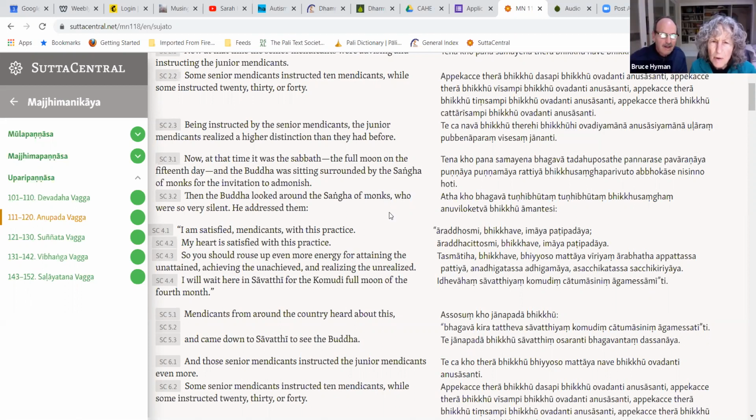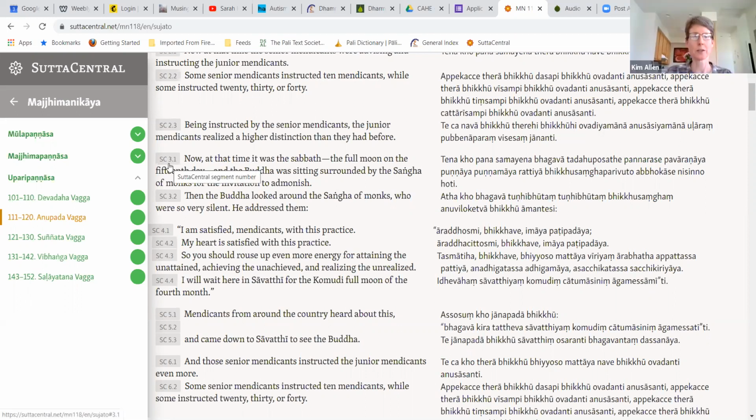That can be helpful. So this, and then these little references, SC, SuttaCentral segment number. So SuttaCentral segment number 3.1, for example. So this is going to be handy for me in the class because I'm going to tell you to read sometimes just certain sections. Okay. So I think we're at the end of kind of the tutorial.